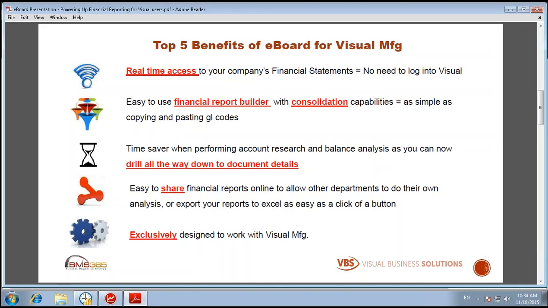The app has been exclusively designed for visual manufacturing, so you don't have to do anything to adapt the capabilities. It's a plug-and-go app. It takes 15 minutes to install, and the training, we usually spend about maybe 2 hours with you. It's very intuitive, and you'll see that just right now. So let's see how it works.